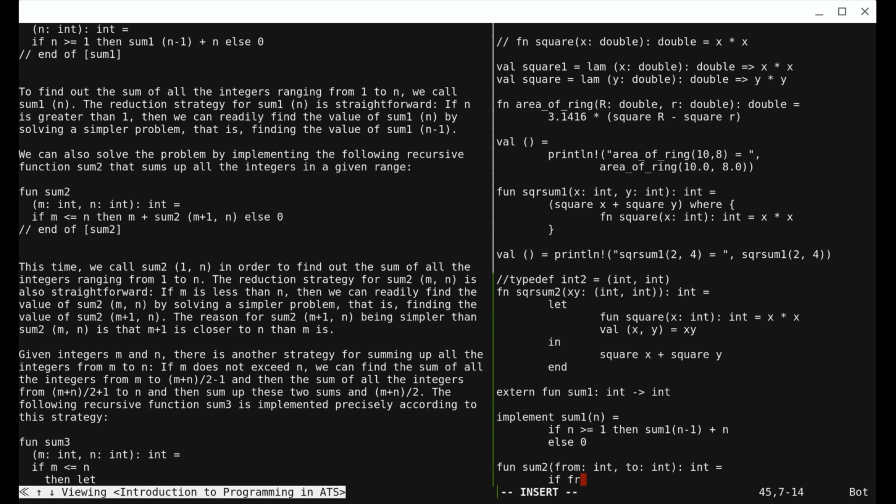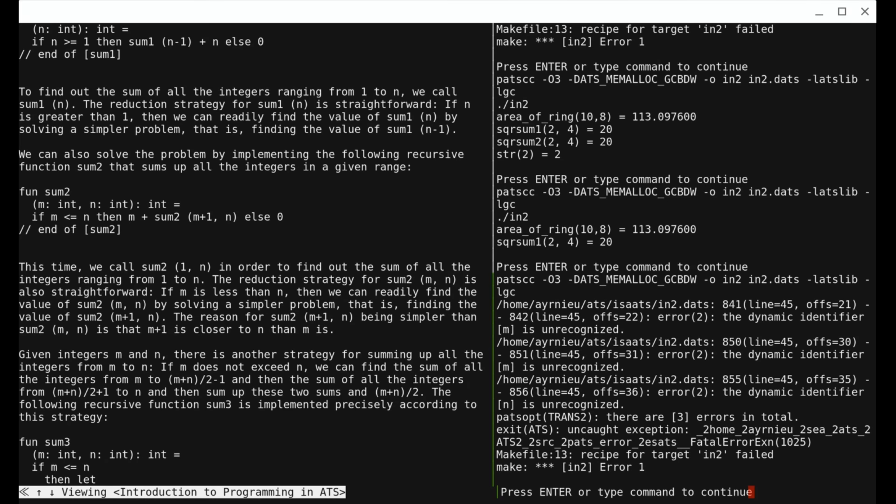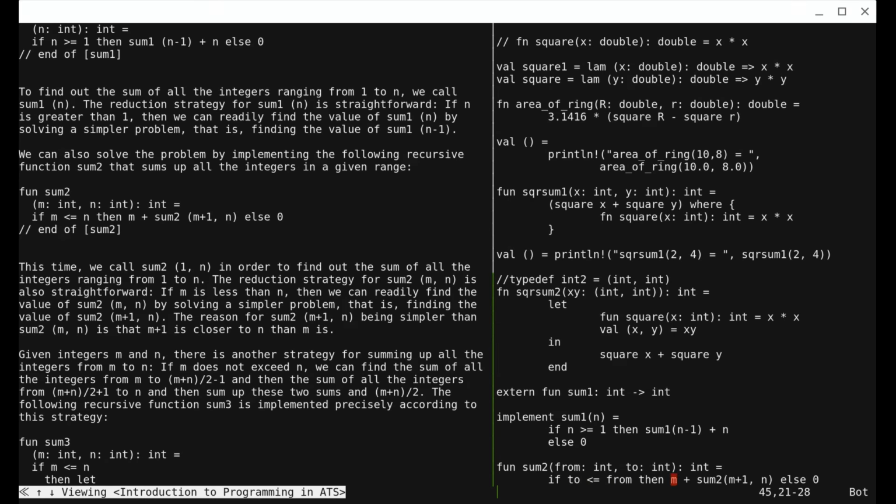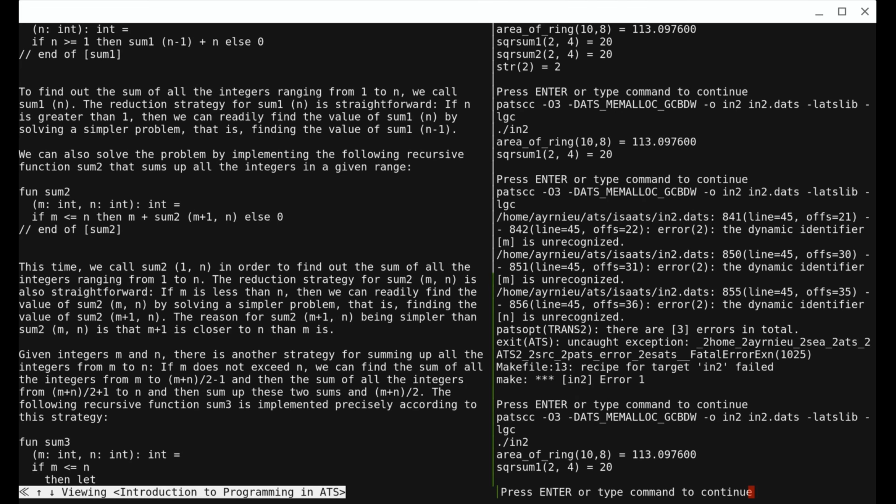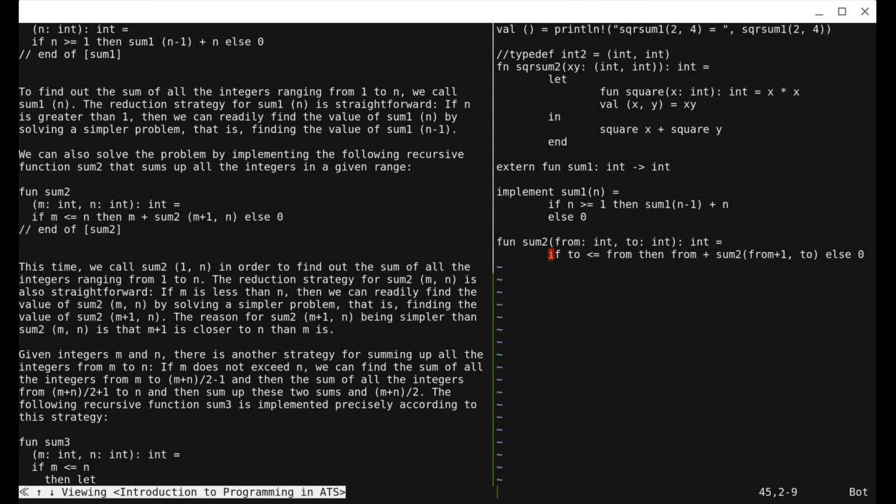So if from is less than or equal to, no, hold on. Yeah, see. So if n is less than or equal to from, then n plus 1, n. Okay, so we're adding up. It's the opposite direction of what I expected from the previous example. So let's see if this actually works, because it might not with those variable names. Well, it doesn't, especially if I don't use those variable names. Okay, it accepts that, so it's probably fine.